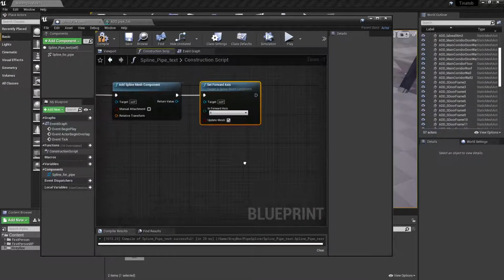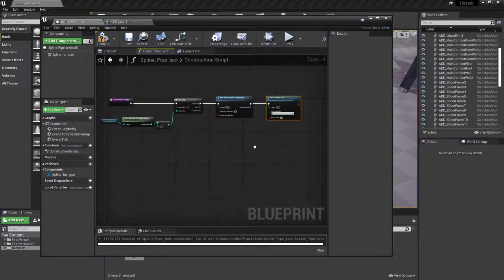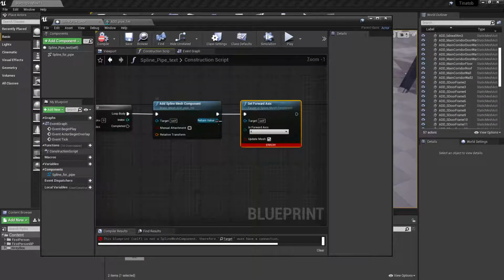And that's all I need to do there. And if we compile this, we'll get an error that says target, because what you need to do is connect these things up. It says, what is my forward axis?